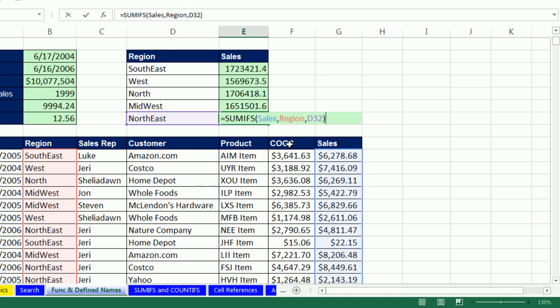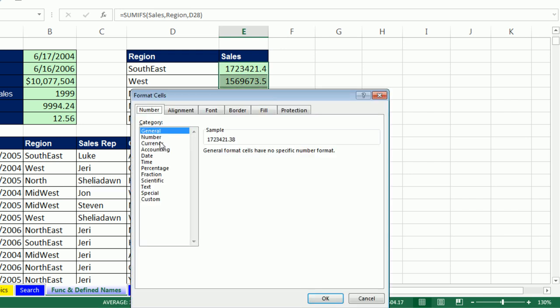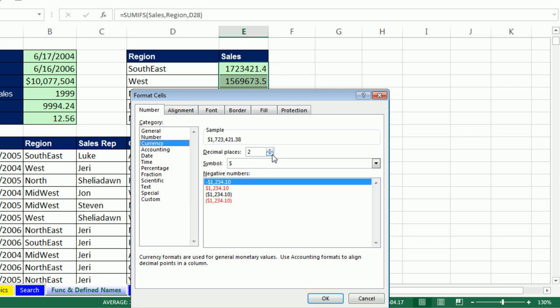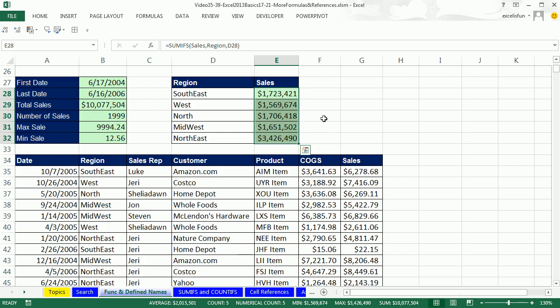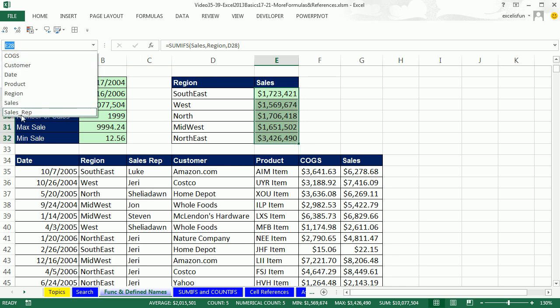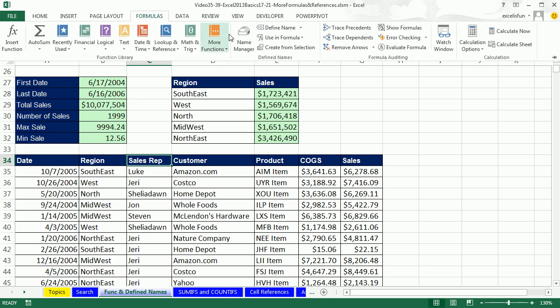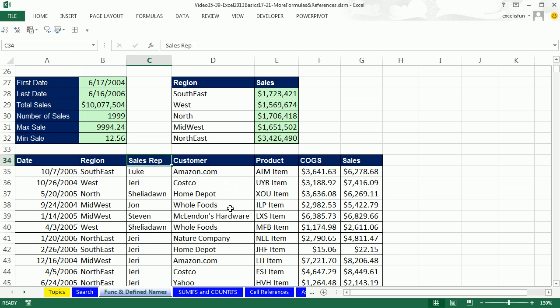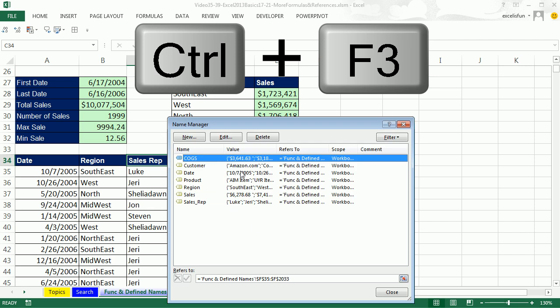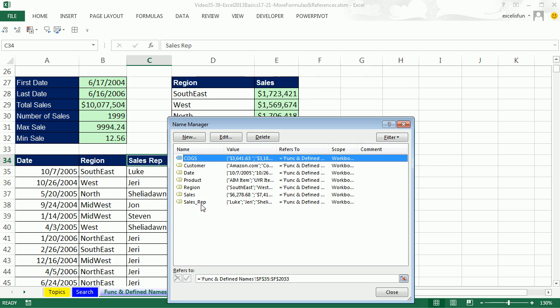Now, a couple more important things. Actually, highlight, Control 1, currency, 0 decimal places, click OK. Couple more things you may have noticed in the drop-down over here. What happened to sales rep? Because we had a space right here, you're not allowed to have spaces in defined names. Let's go to Formulas, Name Manager, or Control F3. And sure enough, you can see it there too.